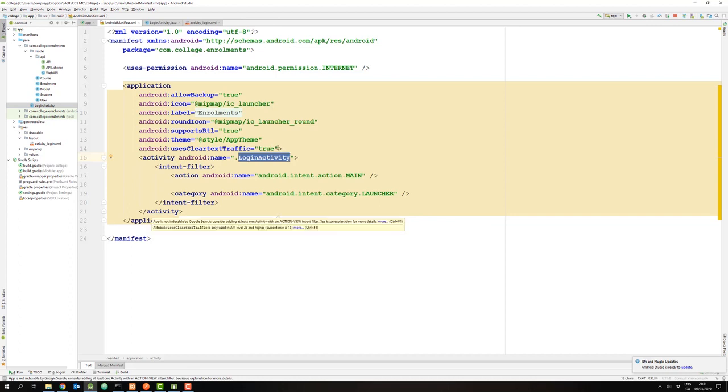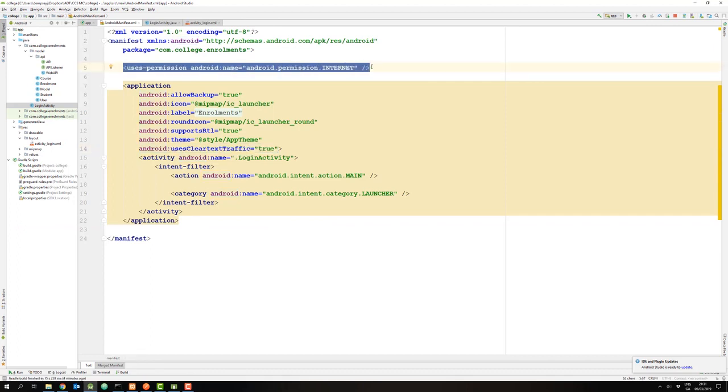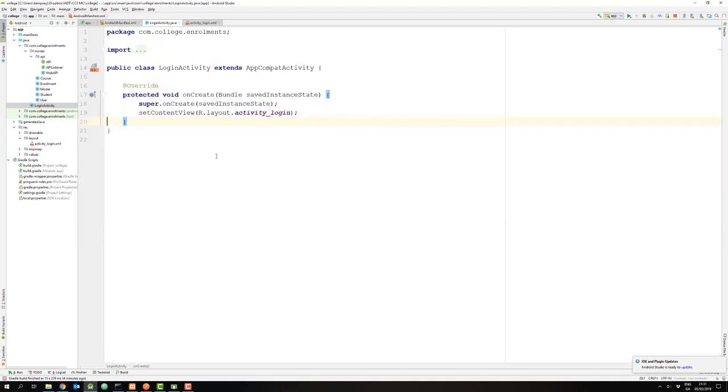I have set an attribute on the application saying that we want to be able to send clear text traffic. So we don't want to have to use HTTPS because this is just a little bit simpler. And I've also specified that my application needs permission to access the internet. The LoginActivity file at the moment is very empty.